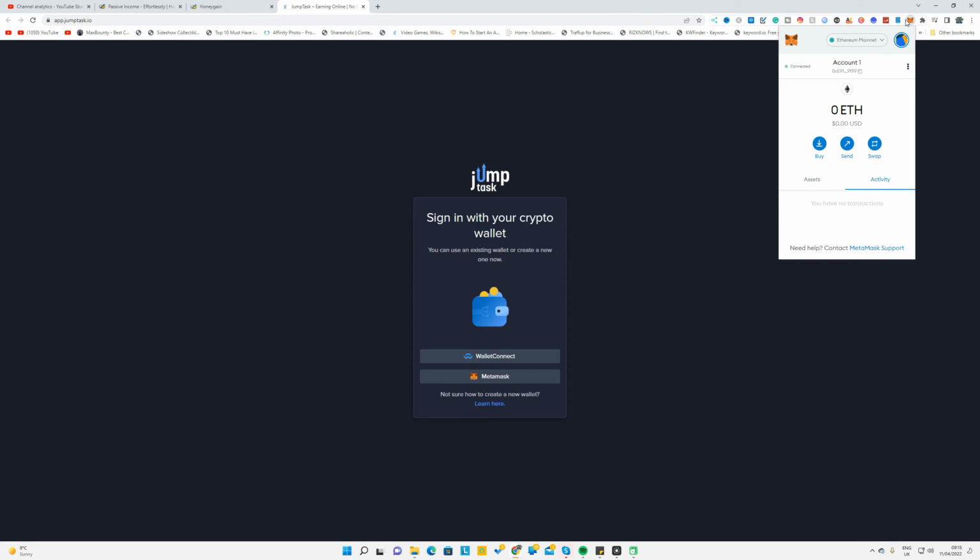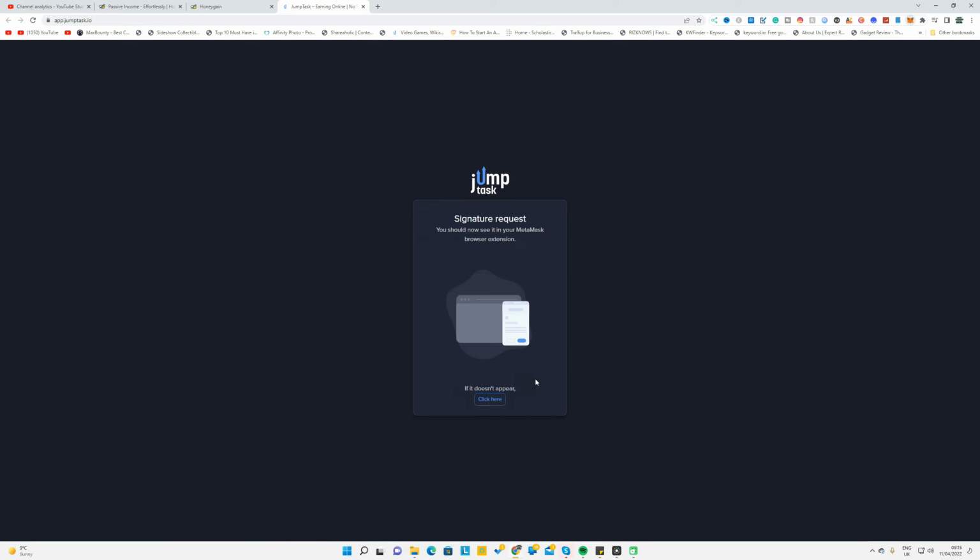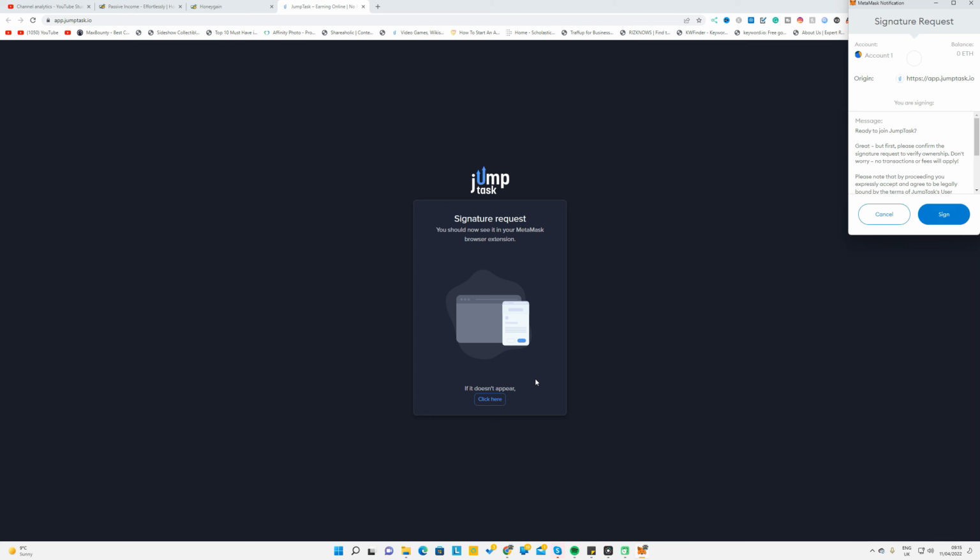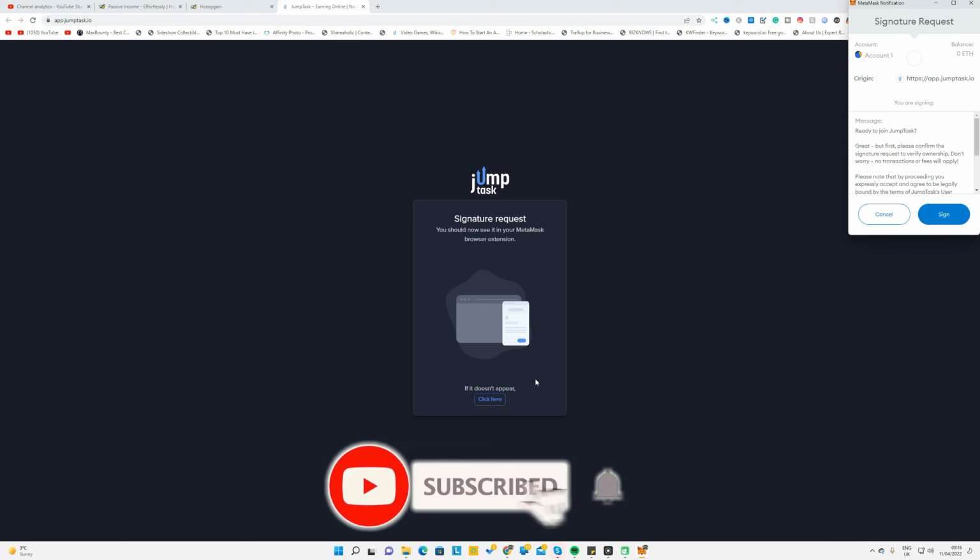Creating a MetaMask account is simple. All you have to do is follow the steps. Click this one called MetaMask here, and it will take you to this page, and they will walk you through the step-by-step method of how to create and connect your MetaMask account.